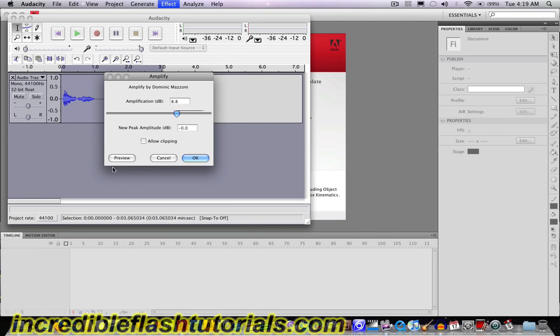If we come down here to the preview button and click that, "Hi there, how are you doing?" You can preview the sound file. And it sounds pretty good. It sounds like it's at the right volume and everything. And I think that'll be good. So I'm going to come over here and click OK.